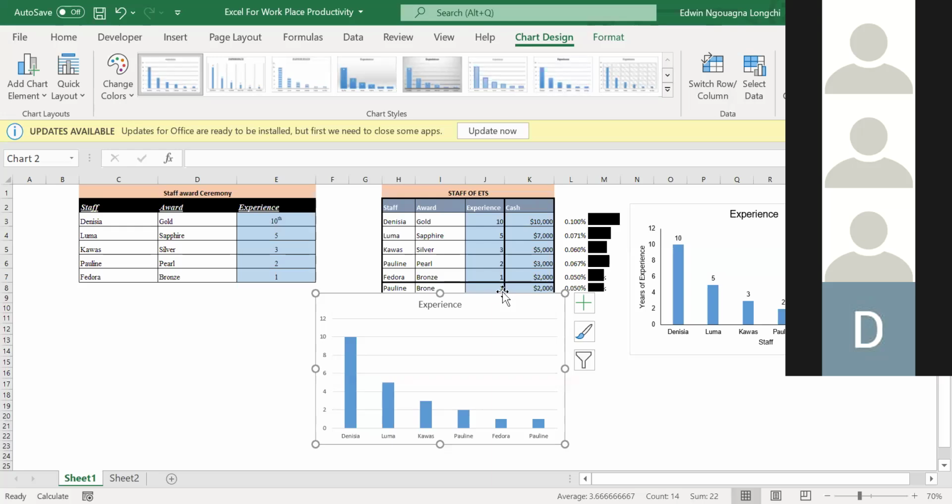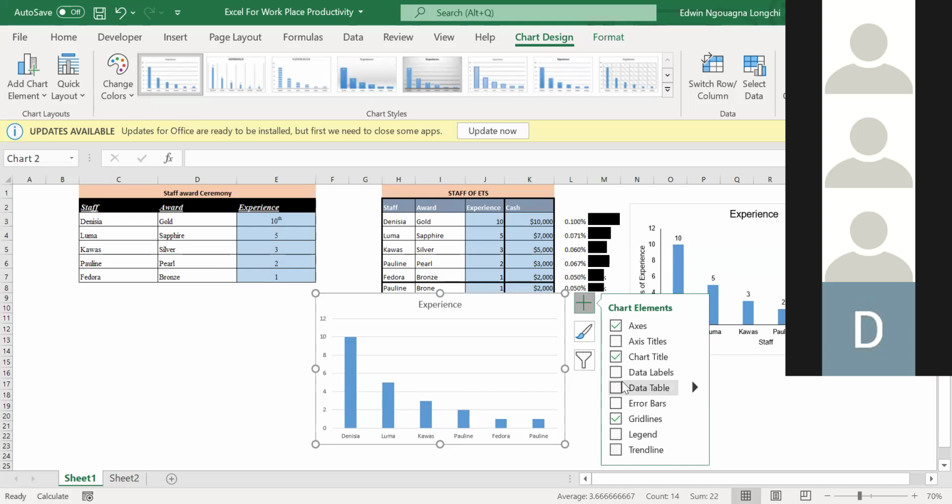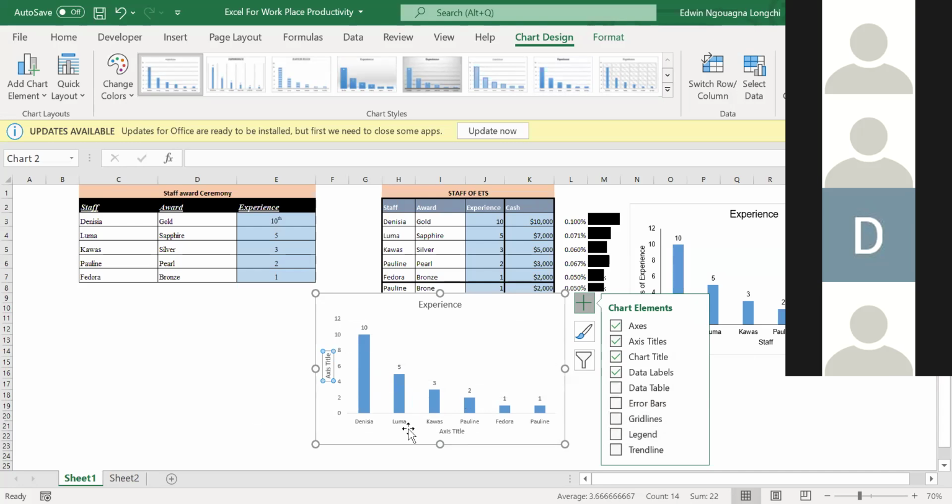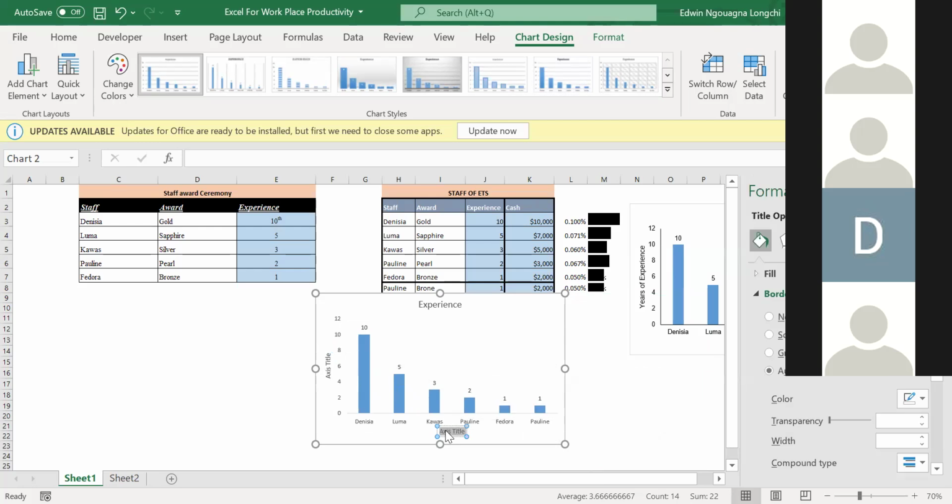And the first thing I did was that I brought in my axis. So I click on this plus, and I take axis titles, okay? And then I took data labels, and then I removed grid lines. Then I came to my axis title and I double clicked so that it becomes active. Then I typed, this one is the staff, the name of the staff. And then I came here and I typed years of experience. What was that?